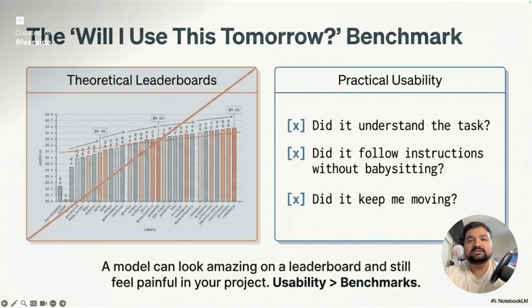So let's talk about the "will I use this tomorrow" benchmark. A lot of people judge models only by leaderboards. Yes, benchmarks are useful, but benchmarks are not your workflow. A model can look amazing on a leaderboard and still feel painful inside a real project. So my personal benchmark is simple. Will I use this tomorrow?